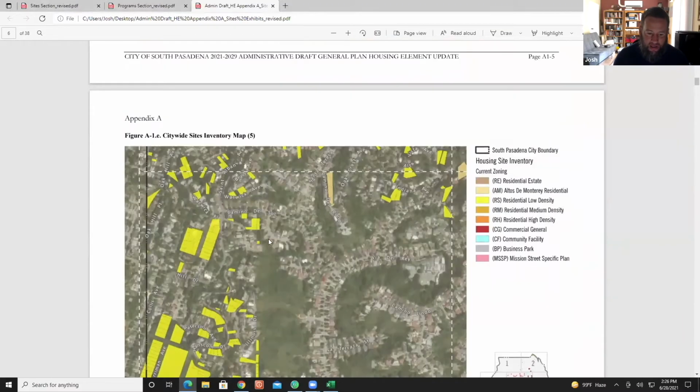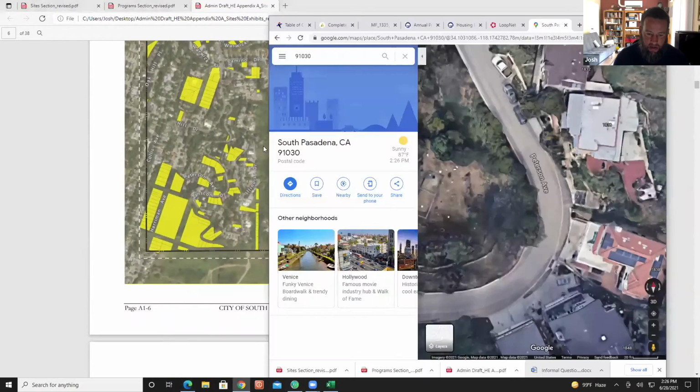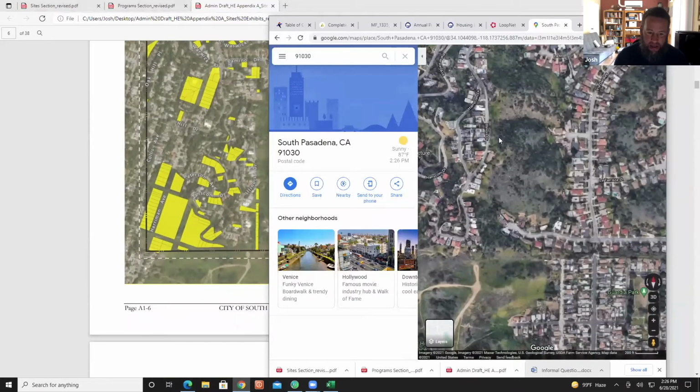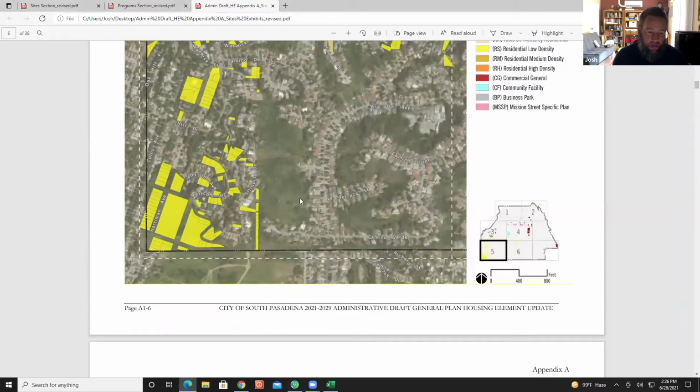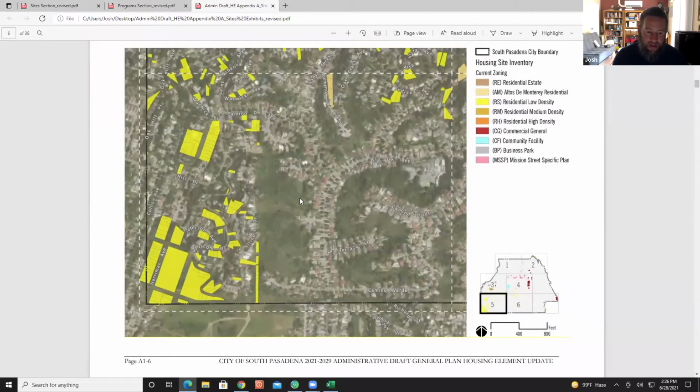Or in this case, you see these strips of land right here. That is a valley somewhere right about here. They say these are 15 homes. So it appears that cities have used some computer program, and the computer program just pulls out any place that doesn't have a building on it, or a building that's old, and claims this will be a home.